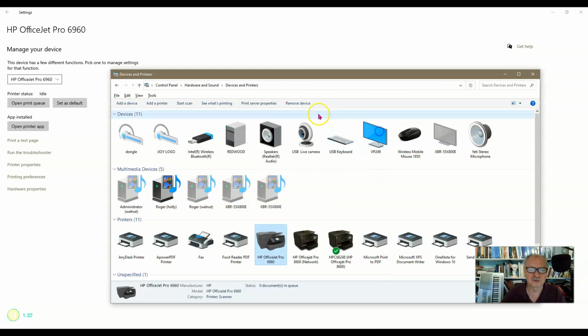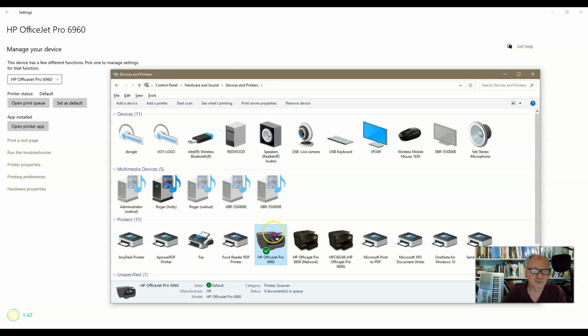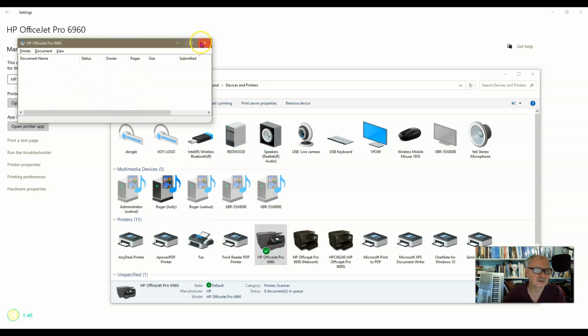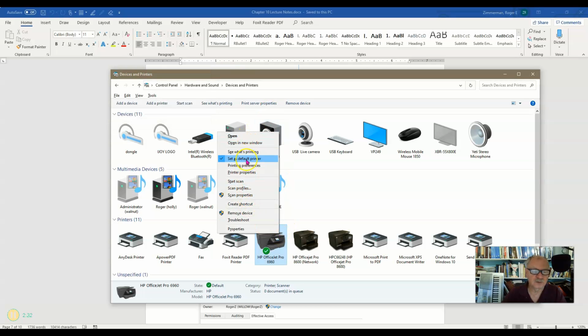Now the same thing is true as far as other things we want to do to a printer. For example, set as default printer. I can set that and make that my default printer. See what's printing, if I want to see any current jobs on it. I can also set printing preferences.